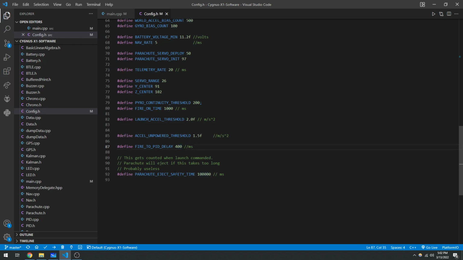Then there's parachute eject safety time. I don't remember what I used this for anymore, and it looks like it's 10 or 100 seconds. I don't know, but anyways, I don't think I use this at all. So let's go back to the main CPP.